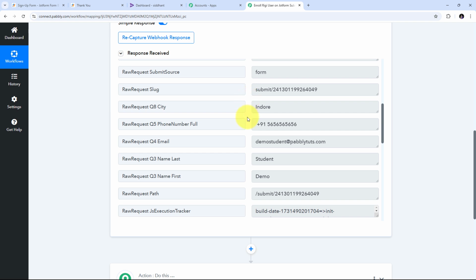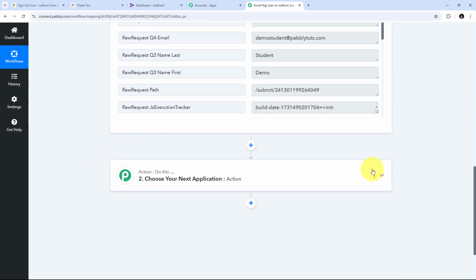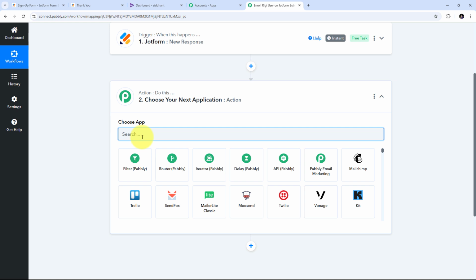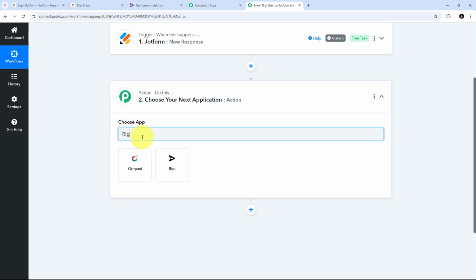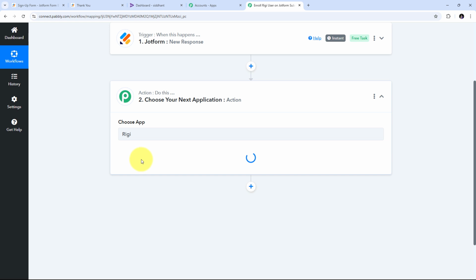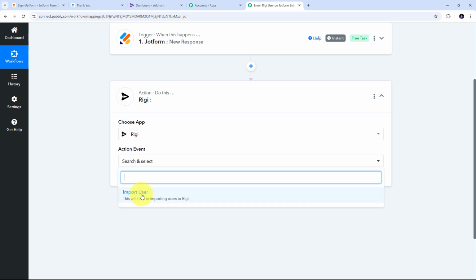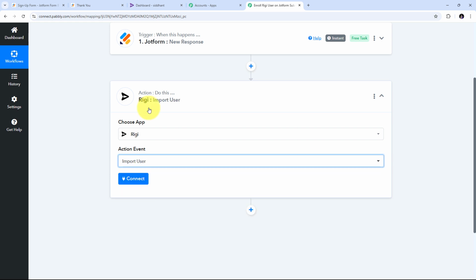So for doing this automatically and for enrolling or importing a new user, what I need to do is set up my actions tab. I'm going to open this tab, and here first I need to search for my action application, that is going to be Rigi. So I'm going to select that, and here I have to give my action event. I'm going to open this tab, and import user will be my action event. So I'm going to select this, and now I need to connect Rigi with Pabbly Connect in my workflow.